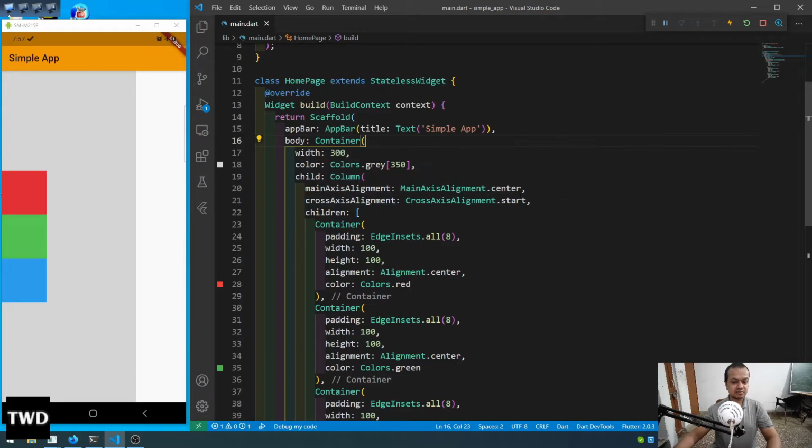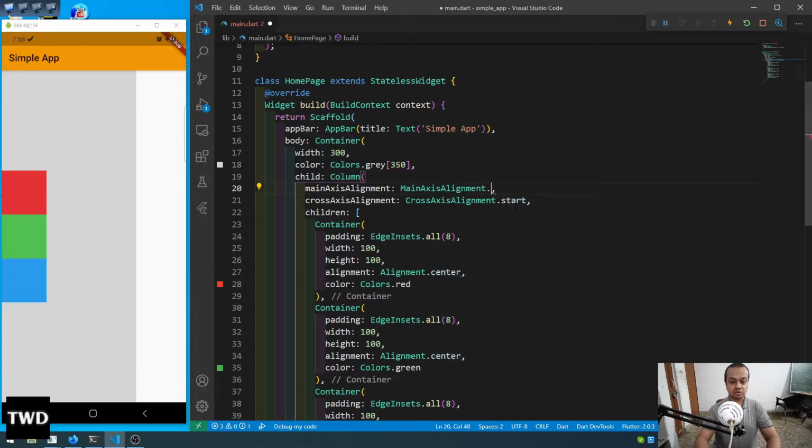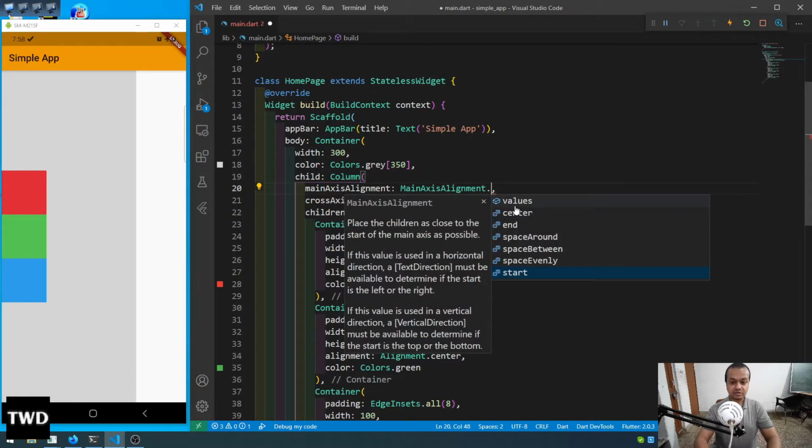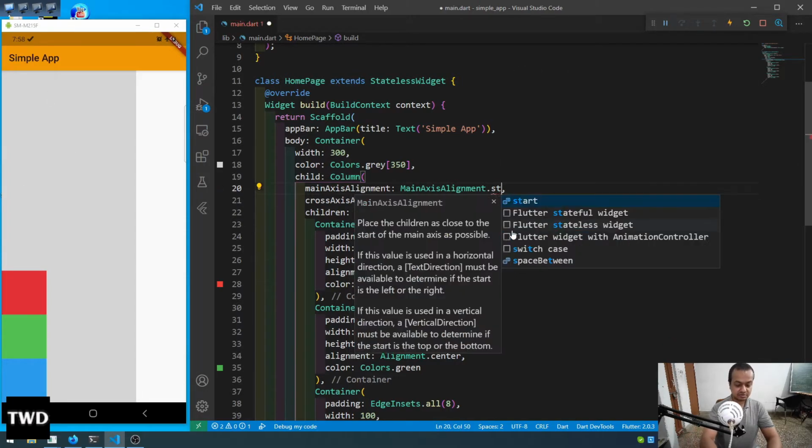Now main axis I will do. So main axis is center. When I do a column, the main axis is from top to down. So center, and end, so it has gone to the end. So now the main axis is from top to down. So it will work like that.